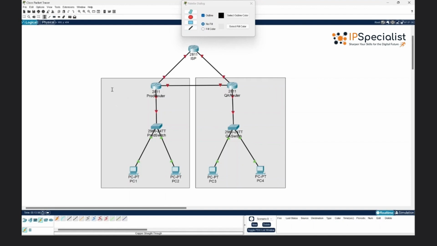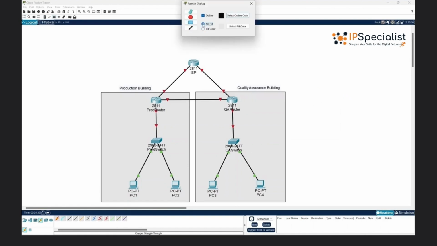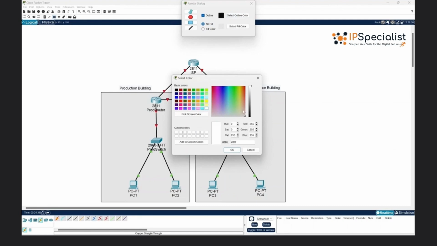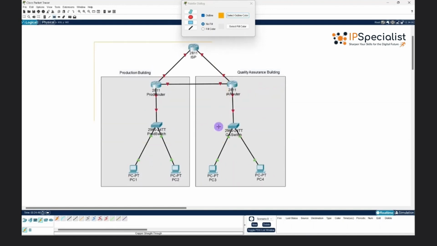Now let's add a label on each building. On the first box, I'll type the name Production Building. And on the second box, I'll name it Quality Assurance Building. For a finishing touch, make a large orange outline box to make the overall layout more visually appealing. And add the company name Astra Incorporation Company.